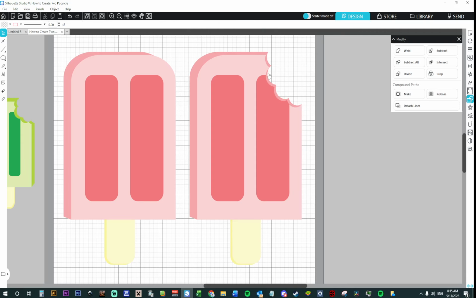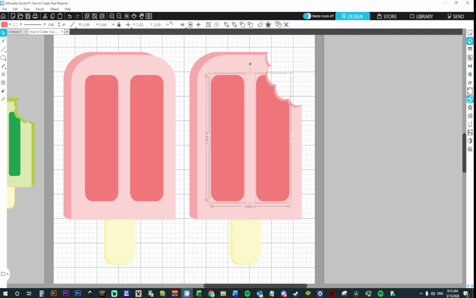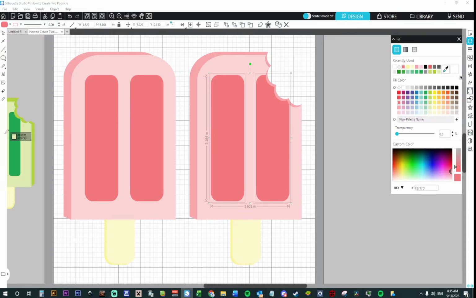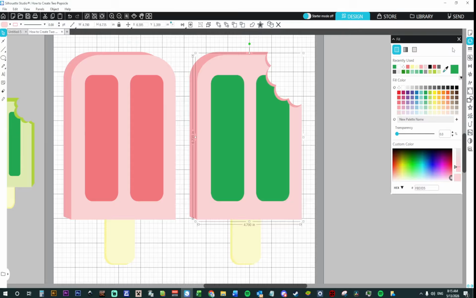Now I don't want two of the same colors, so I'm just going to select where I need, get my little dabbing tool, and start changing the colors. And you can do this several more times. You know, get pink, purple, blue. There are so many popsicle colors out there. You don't have to just stick with the one over and over again. And there you go.